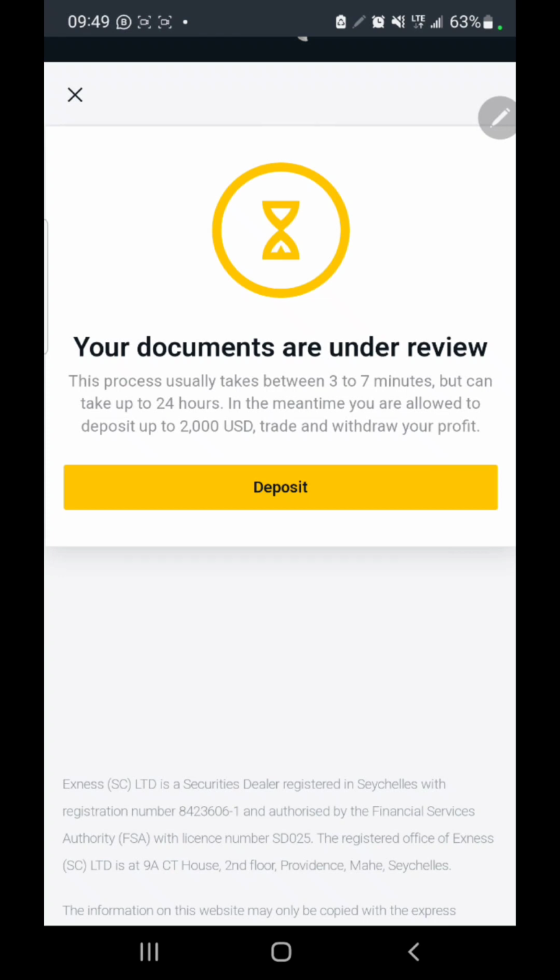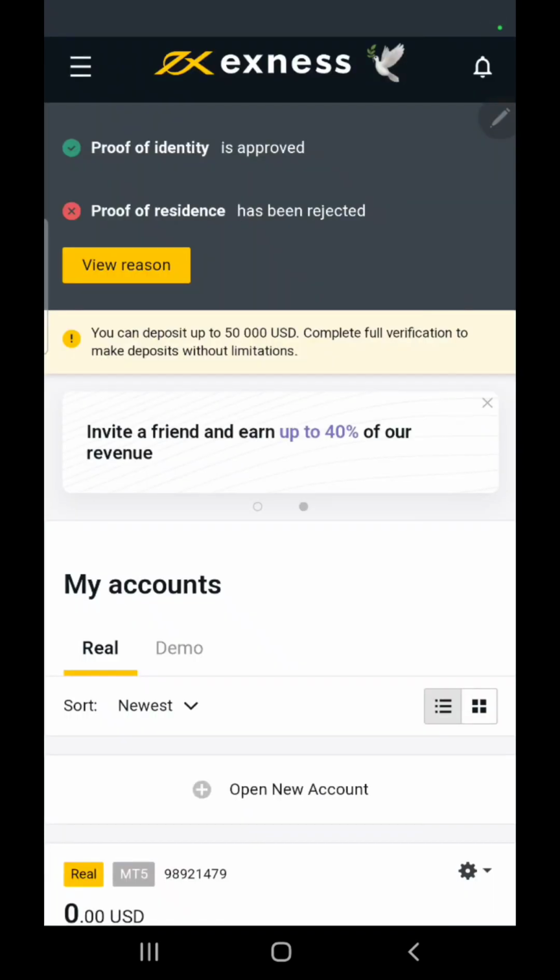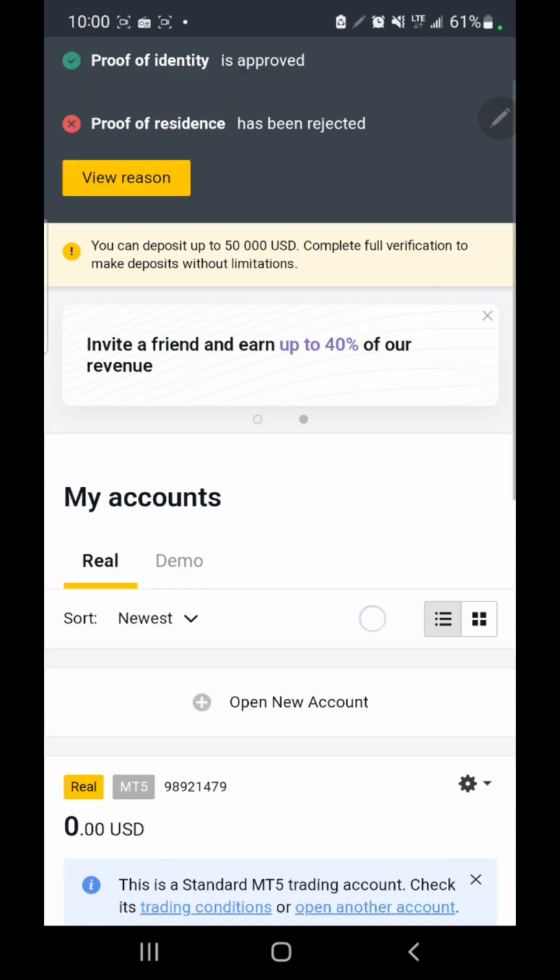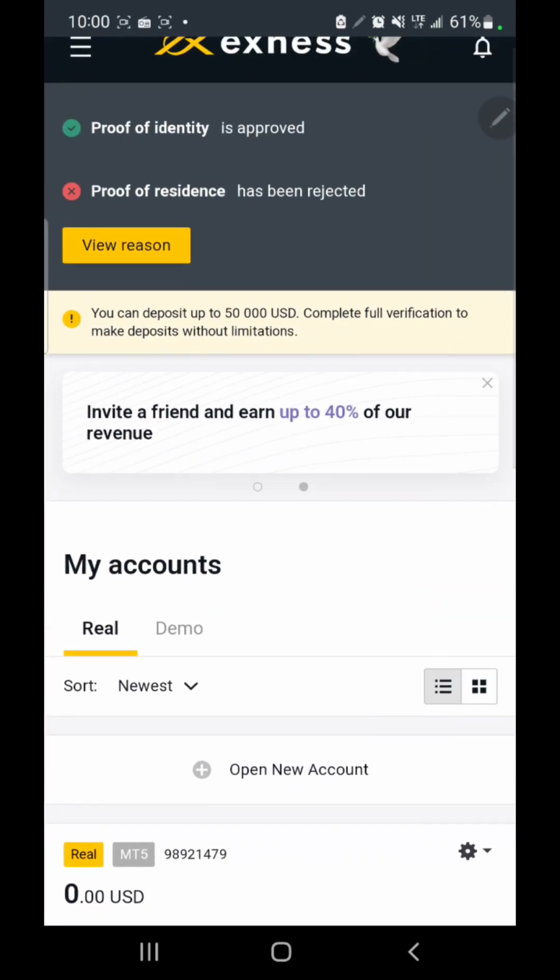If they have not been approved, then it means you have missed something, maybe it's the quality of photos that you have been using, or maybe the document that you have used does not have sufficient information for you to be verified. But once you do this, you've completed this process, you go back to your personal area. For this one, their proof of identity has been verified, but the proof of residence has been rejected. Well, it's because the proof of residence they sent me does not have enough information, but we'll finish off that.